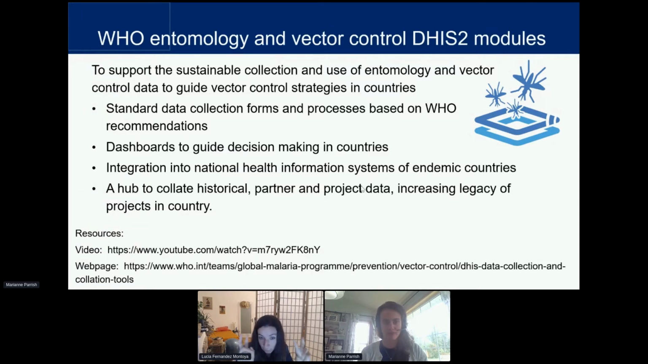Also to rescue, in a sense, historical data. There is a lot of historical entomology and vector control data historically collected through projects, through sites, which is a little bit all over the place. So we are hoping that by implementing these modules in health information systems, all of this historical data can be rescued, analyzed, and interpreted to build historical knowledge on entomology and the effect of vector control interventions.